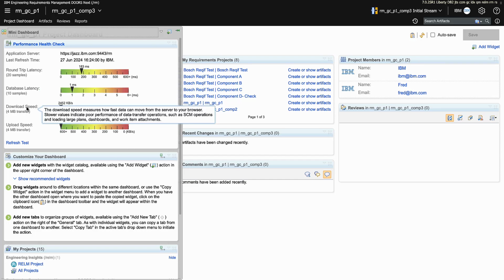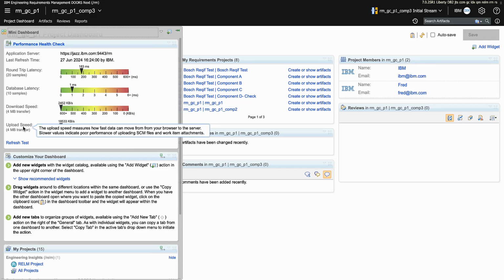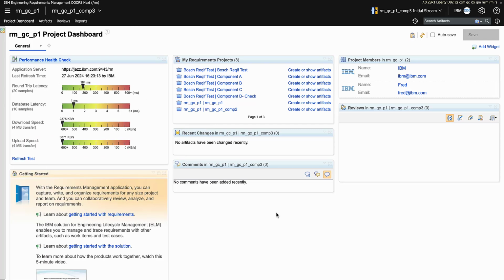Throughput is measured by download and upload speed tests. It measures how fast data moves between the server and your browser. Slower values indicate poor performance of data transfer operations.